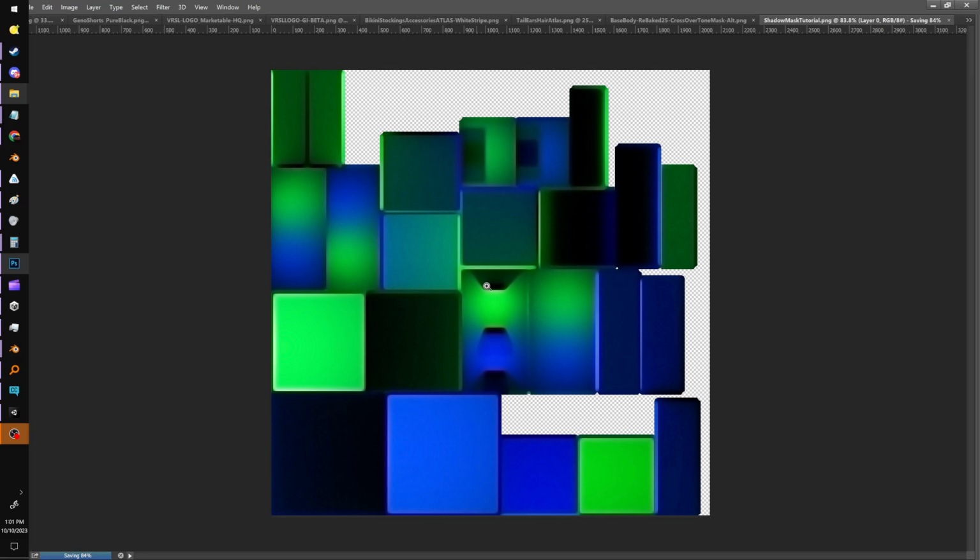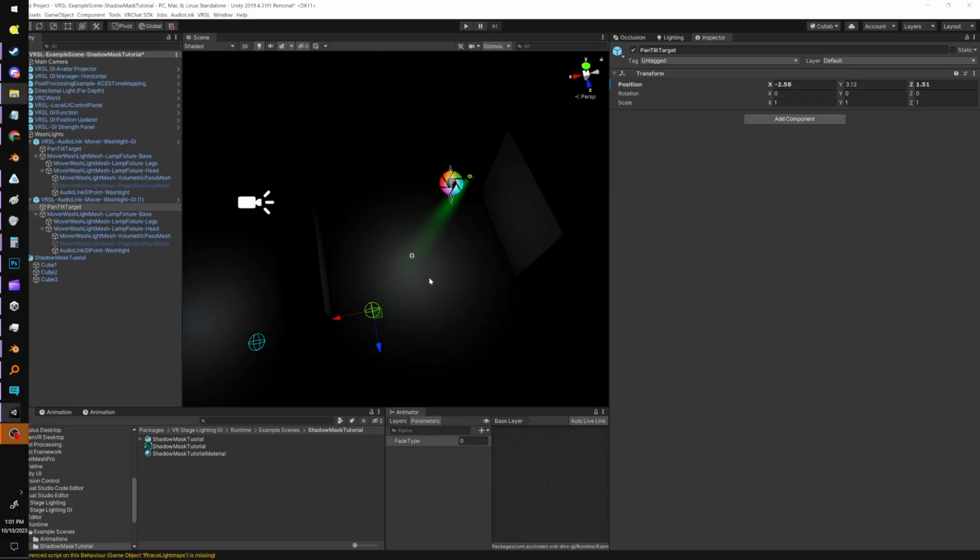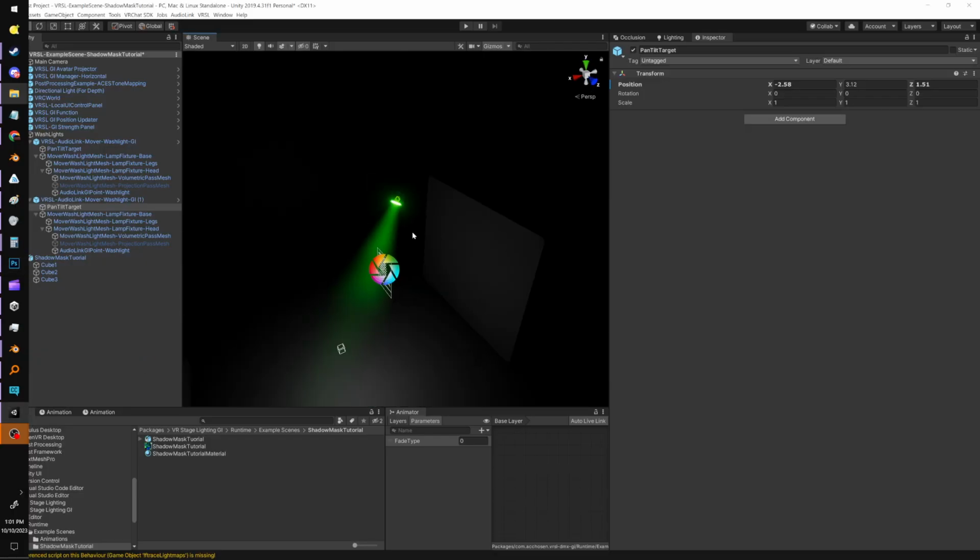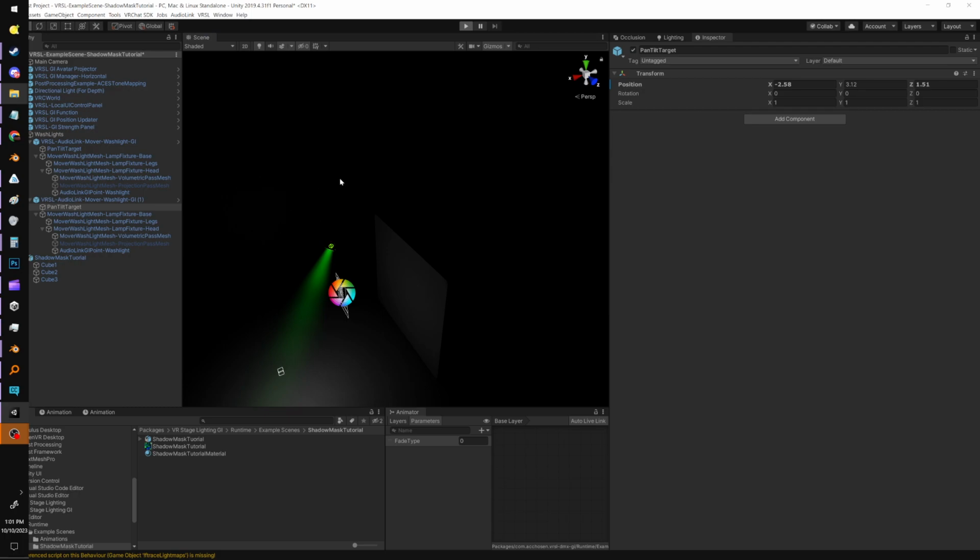So let's just scale the hell out of the brightness to get it a little bit more aggressive. See how that looks. Okay, now it's starting to get somewhere. Hit play.